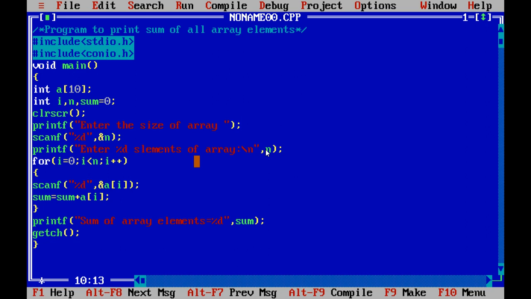After that, we have to enter the values of these elements. So I have given one text within the printf statement. Suppose I have given the size of the array as 5, then we want to display on the screen: enter 5 elements of array. Regarding this format specifier, we have a corresponding variable n, and n contains the size of the array.